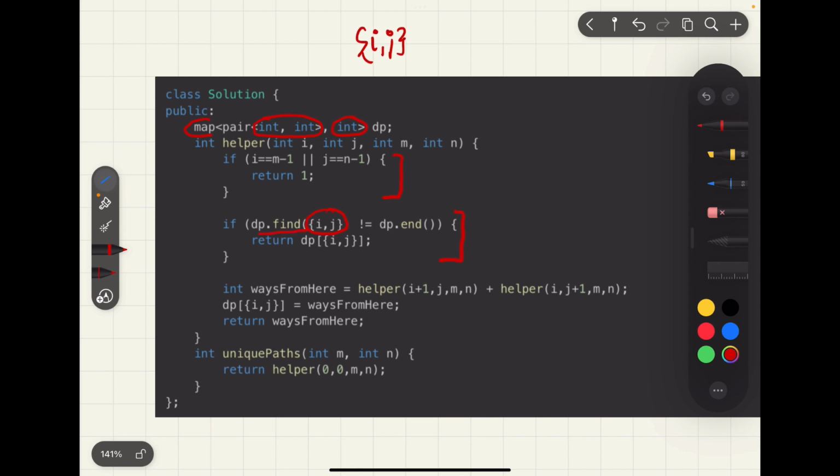If that is the case, then we'll simply return the answer. We'll not expand the tree again. But otherwise, we will solve and get the answer for that cell recursively. And before returning the answer, we will also make sure that we make an entry in the map so that we don't have to solve this problem again.